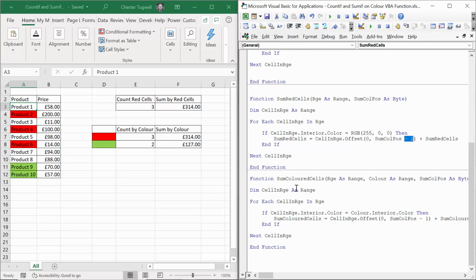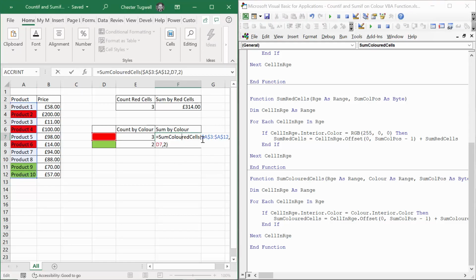The second version of the SUMIF based on color, called the function sum colored cells, and it has 3 arguments: range, color, and sum col position. Let's look at how that works again. Range is the range of cells that you're applying your criteria to. The second argument, which I've called color, refers to the cell that contains the background color that you're basing your criteria on. And sum col position is the position of the column within your table that contains the values you want to add up.